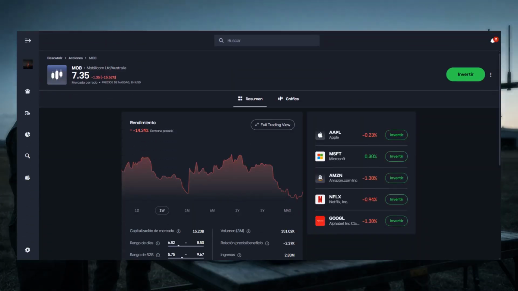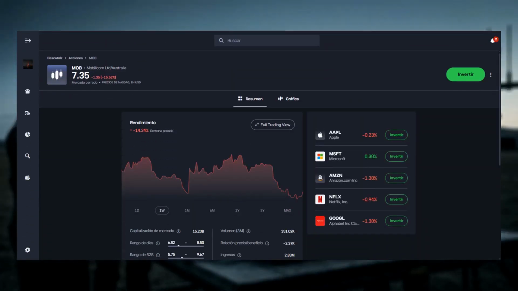On the stock page, check the basic company summary and view the price chart to confirm it is the right Mobilicom listing. Verify the exchange shows NASDAQ and the ticker MOB before proceeding.